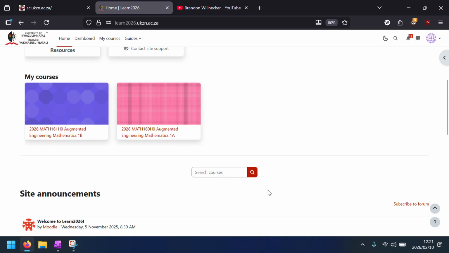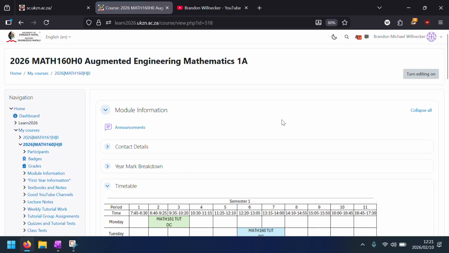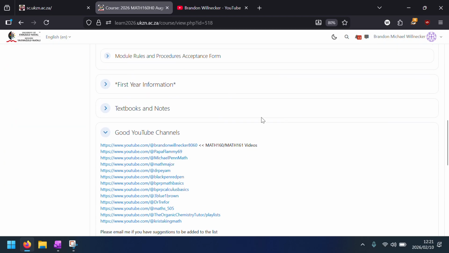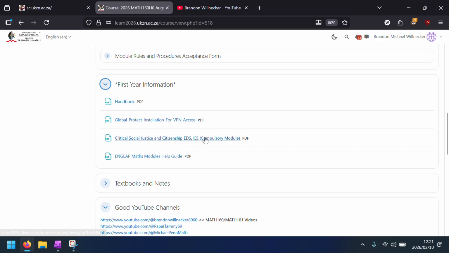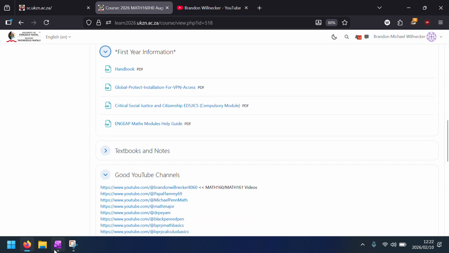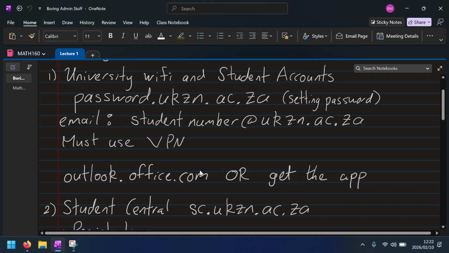Okay, I'll take you to this page. You can go to Math 160. This will be the page that we use for everything for this module. You go down here to first year information, and it'll give you a bit of information here. So this file here, Global Protect installation for VPN access. If you don't know what a VPN is, you don't know what to do with that, you click that, you follow the instructions, that will set you up with the Wi-Fi. Okay. Any questions on that?